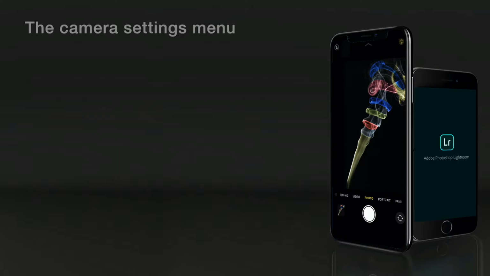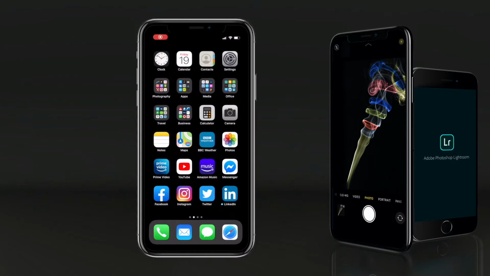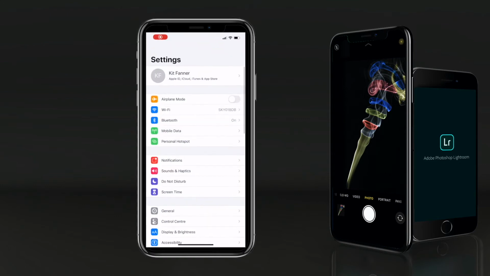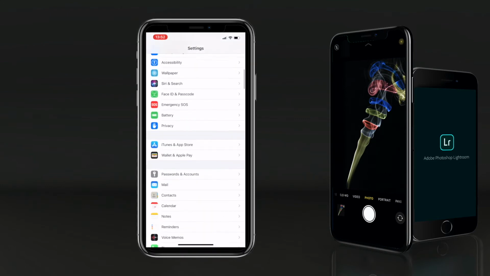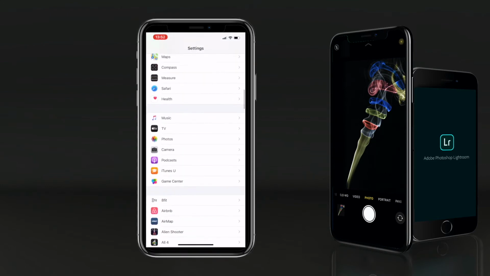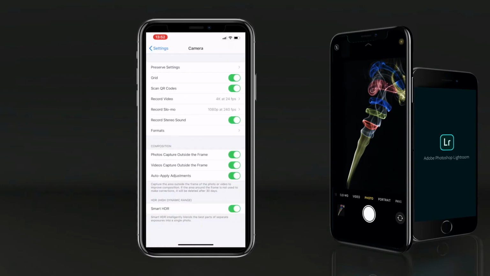Now let's talk about camera settings. And to do this, the easiest way is to go into our camera settings on our iPhone. So we need to go to our settings, down to camera, and in here you will see that we have an array of different settings and functions.